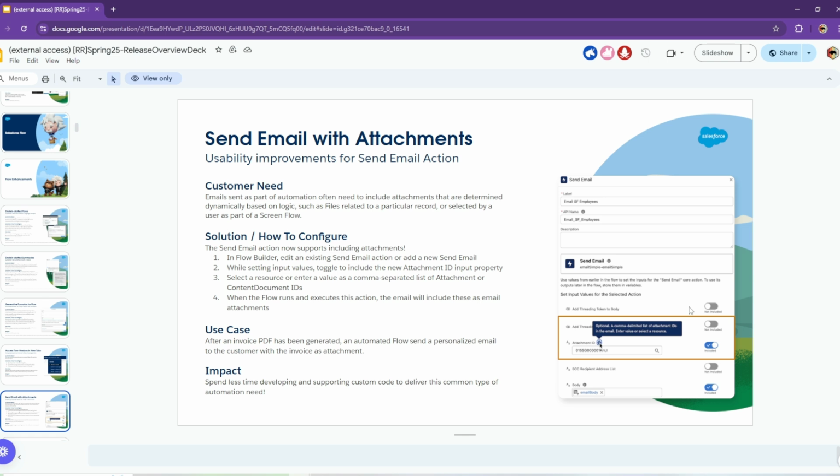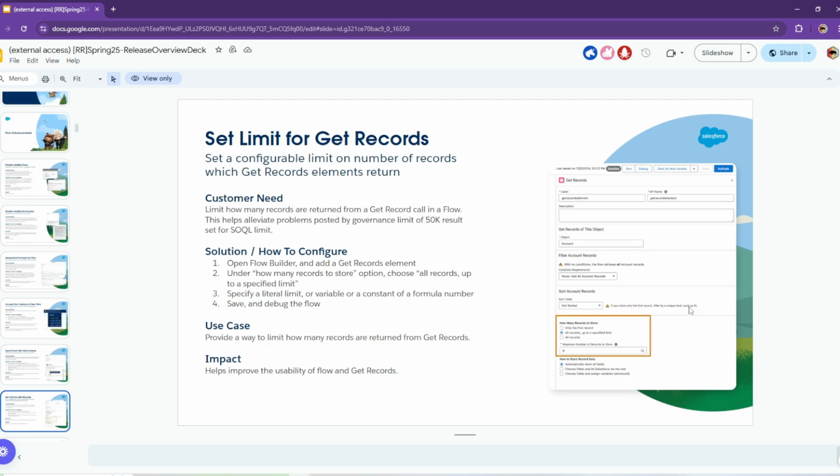So it looks like the send email action now supports attachments. In Flow Builder, you can add that in by setting input toggles to include the new attachment ID. Select a source or enter a value as a comma separated list of attachments or content document IDs. So you'll load those in, right? And then they have a use case there. So that's a great update coming to the send email action.